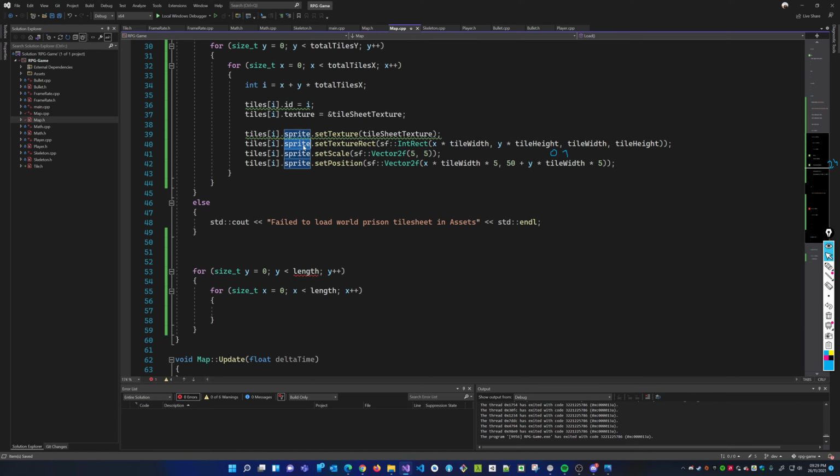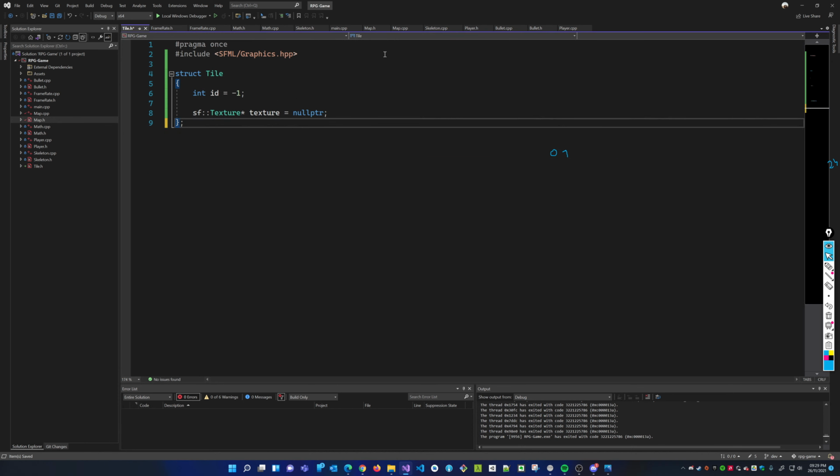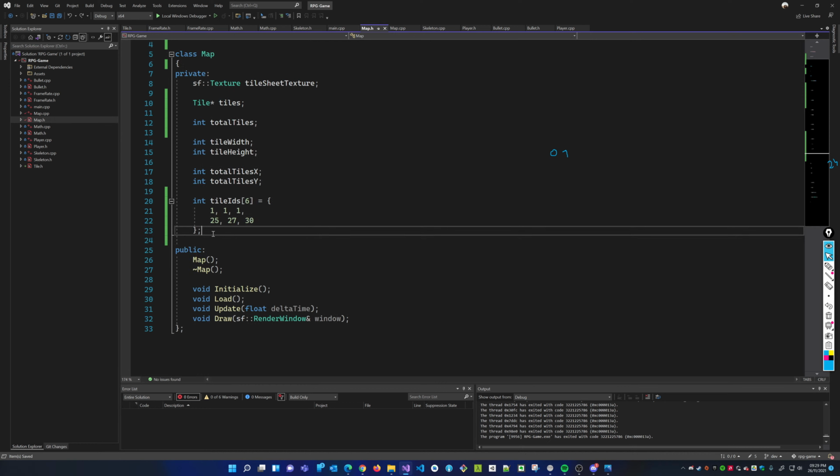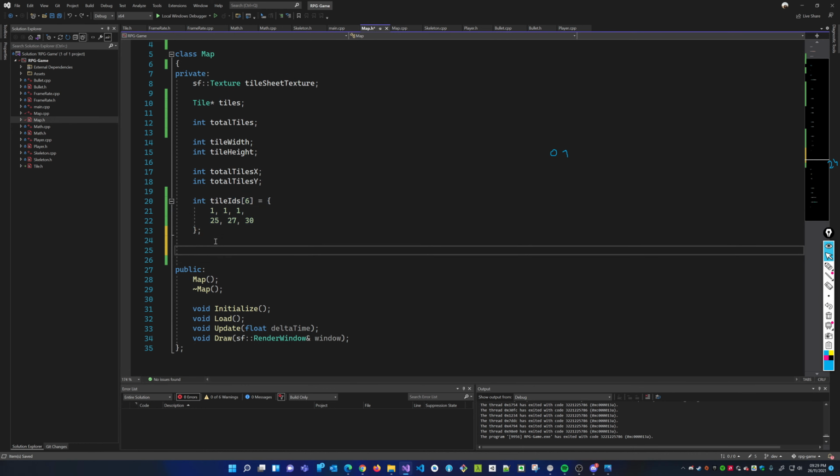Do I need sprite? No. I'm gonna remove sprite, guys. So I put the sprite in the tile, but I'm gonna remove it. I don't need it. And instead what I'm gonna do, so I have an array of IDs, and then I'm going to have another array of sprites. So SF sprite and call it sprites, or I'm gonna call this the map. This is my map, and this is map numbers, and this is my map sprites. And this is also going to have 6 elements, just like the numbers, right?